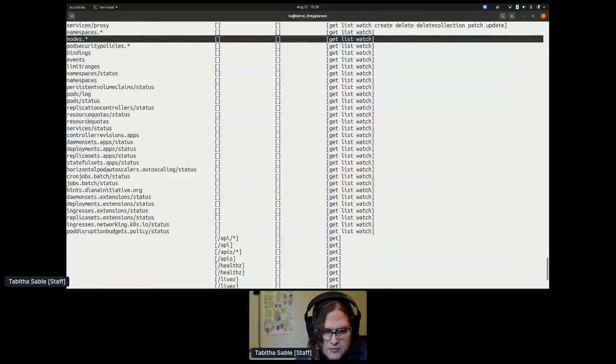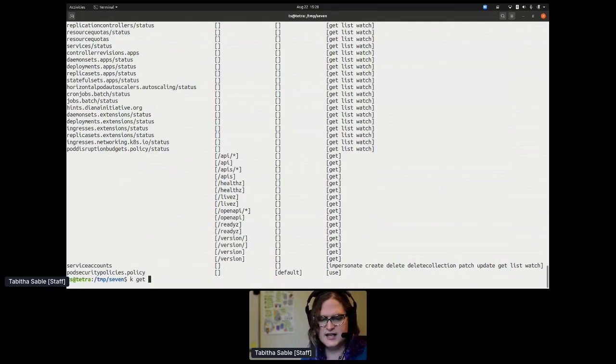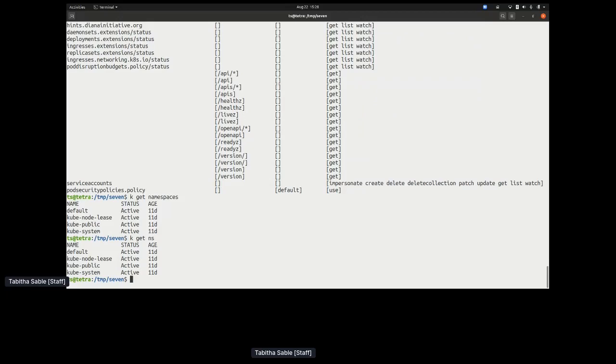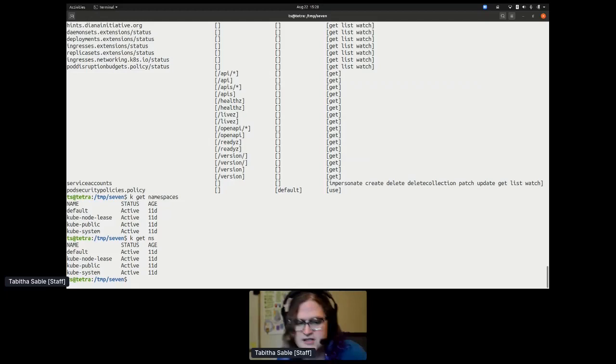So thank you very much. Let's k get namespaces. The kubectl utility is designed with the fact that people are using it all day at their day jobs in mind, so most things you can abbreviate somehow. So I can also k get ns, and it's the same thing. Excuse me for the little bit of a blackout there. So we can get namespaces.